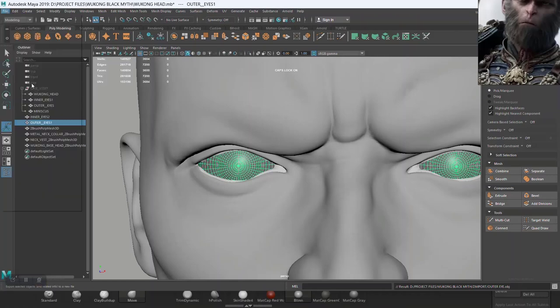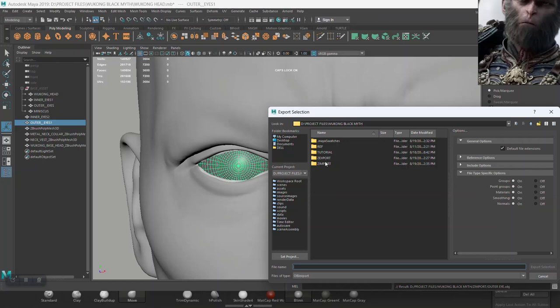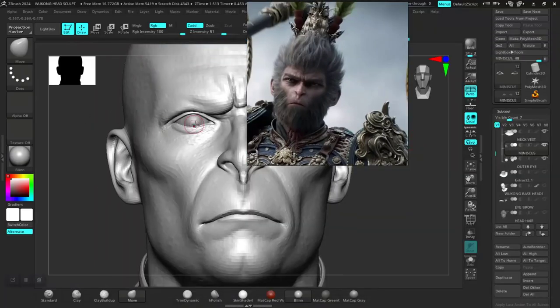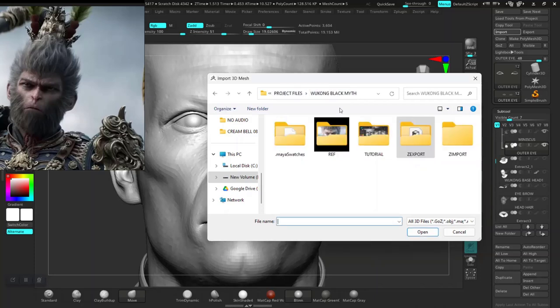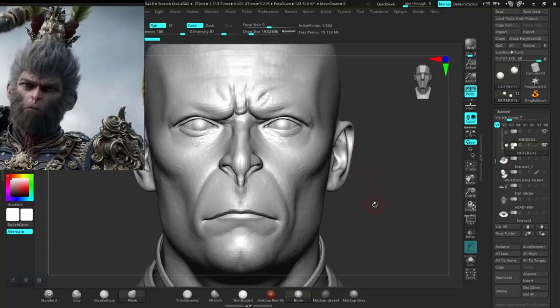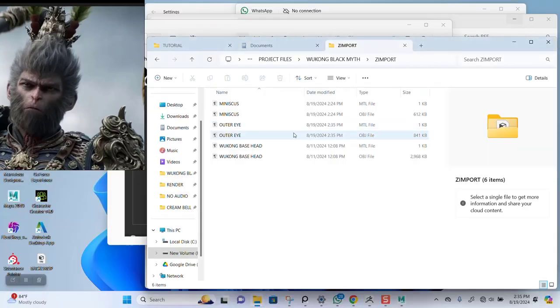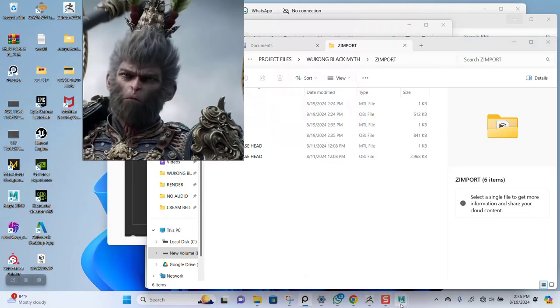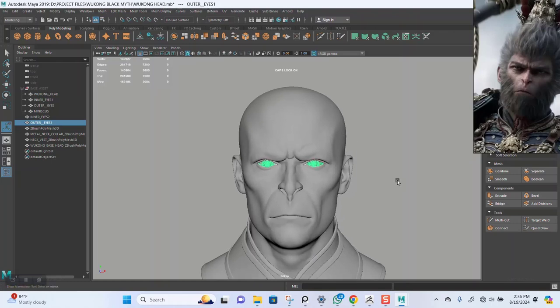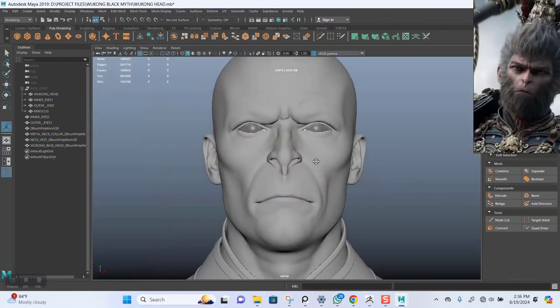Okay, export also. I just need to go back to ZBrush. Then select this inner eye and reload that imports. So from the Z imports, let's just import that in again. So that should update. Yeah, so that should update just fine. There's a different background for this, so I can see this properly.